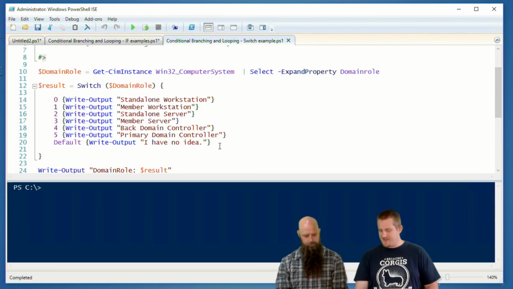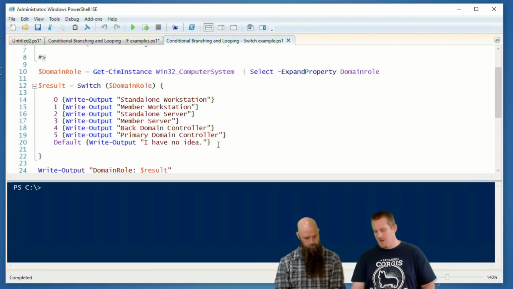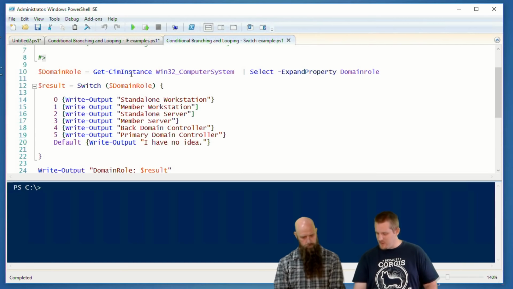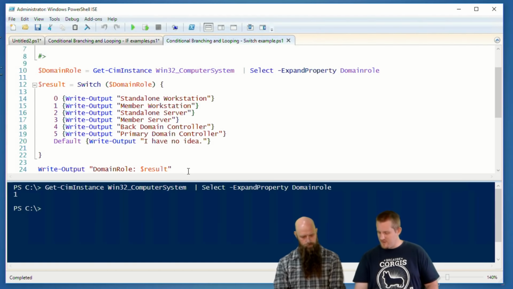That's really easy, especially when they have those values stored as a number, and that number means nothing to you. So in this case, we were just running this particular class here, Win32 computer system. If I was to normally just run that command by itself, you can highlight selections and run them. You'll see that it gets back 1. Well, what does 1 mean? What does it mean to me? Well, let's use this switch statement. I'm going to run this entire thing. Actually, let's just highlight it.